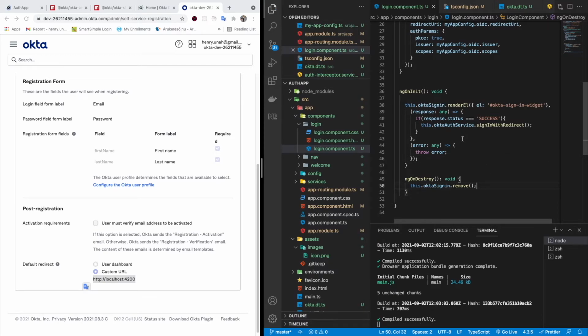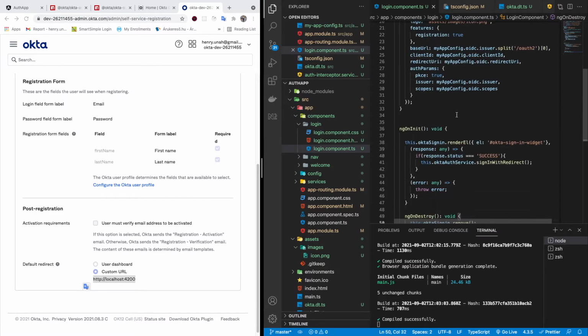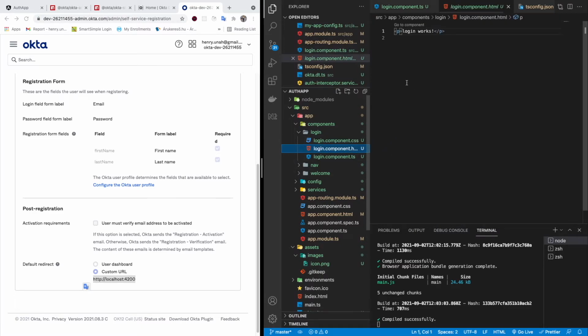And finally, we want to render this on the login.html component. So here we have login works. We want to render our widget here. And to do that, we simply need to pass in that ID that we created. So let's do that in a div. So I'm just going to do hash, and the name of the ID was Okta sign-in widget.